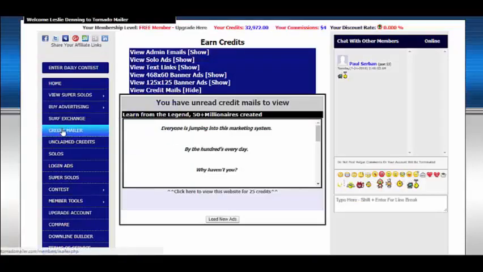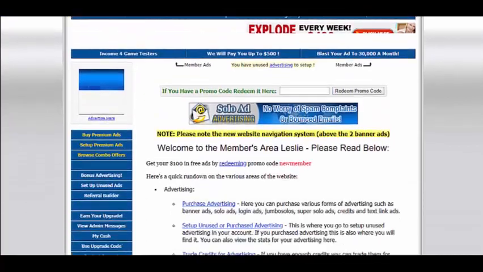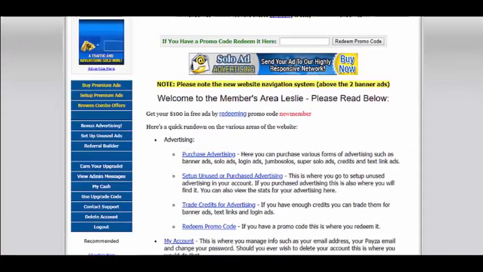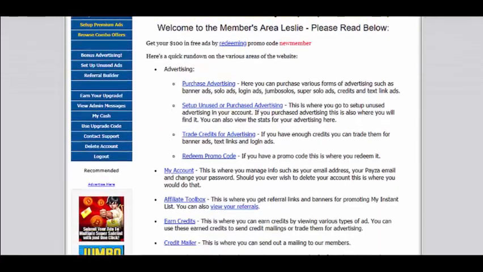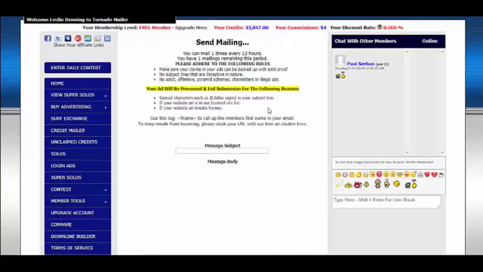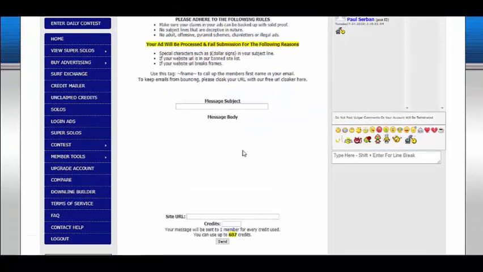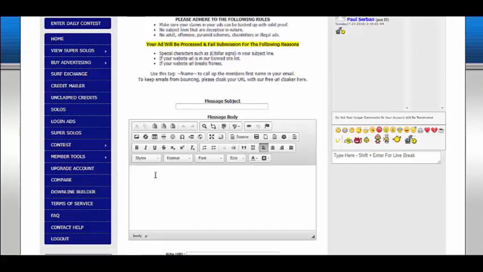So I will click on the credit mailer, and let's go back over to my instant list. Now with these, sometimes they're a little tricky to find. Sometimes in this particular one, the easiest way to find the credit mailer is just to scroll down the page. So we'll go ahead and click on that. Okay, this one's still waiting for it to load up. There we go.